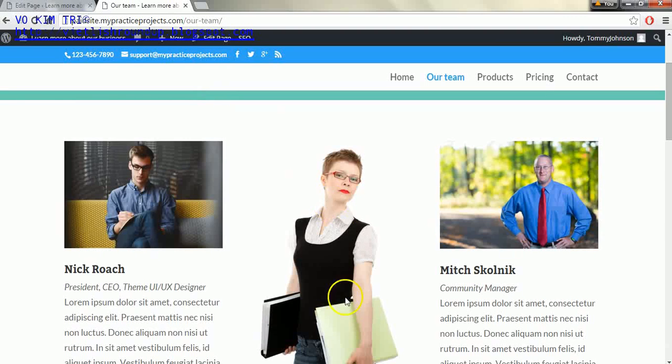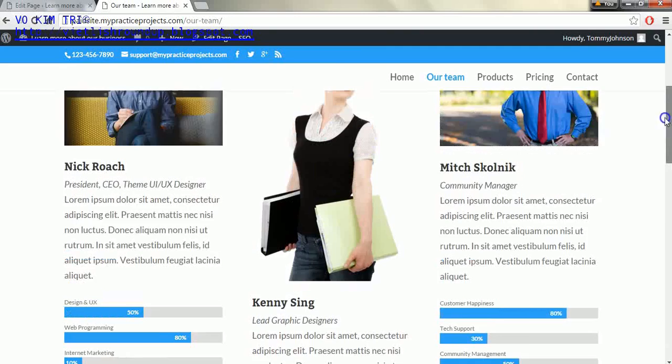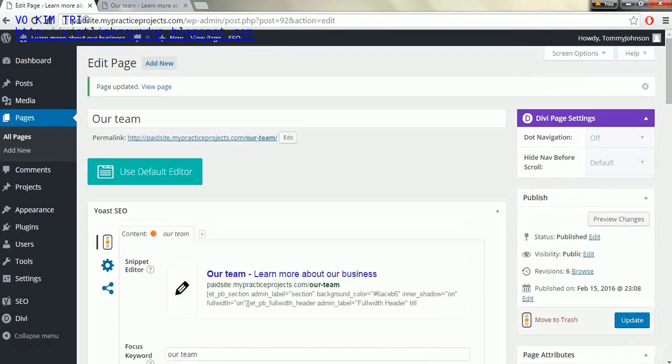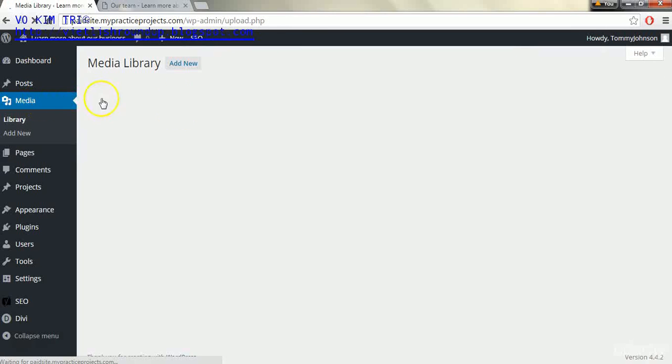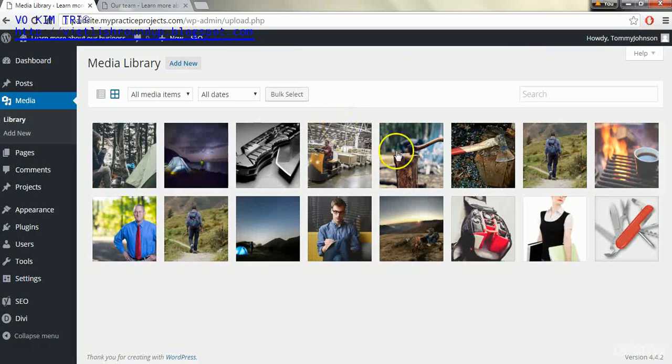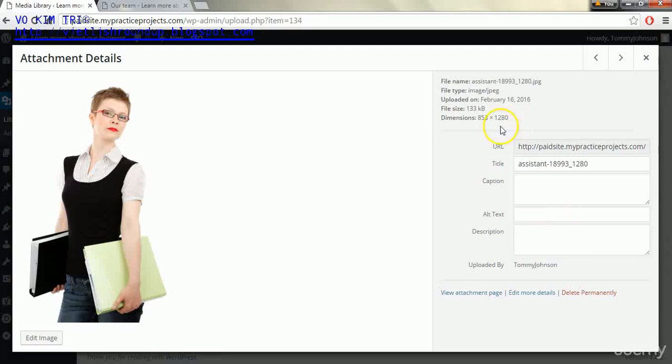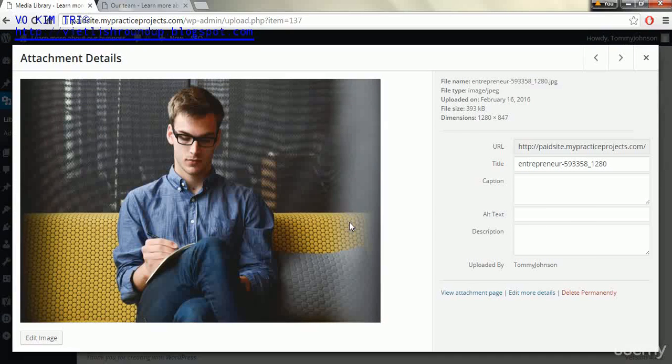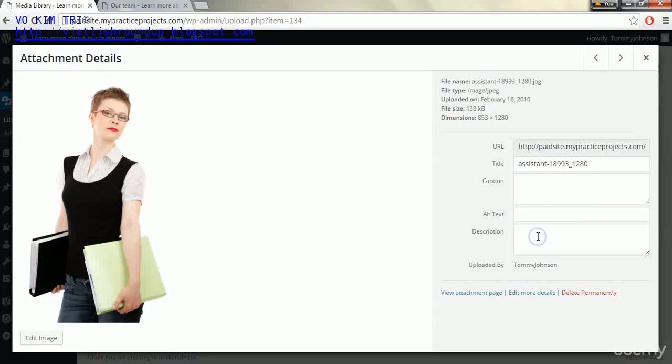I always like to refresh it just in case something like this does happen and there's a large image that pushes that down. Now what we can do is go back and go into Media, and find the image here, and we'll see that its dimensions are 853 by 1280. Now if we look at this one, we'll see it's 1280 by 847, so it's almost a reverse of the image.